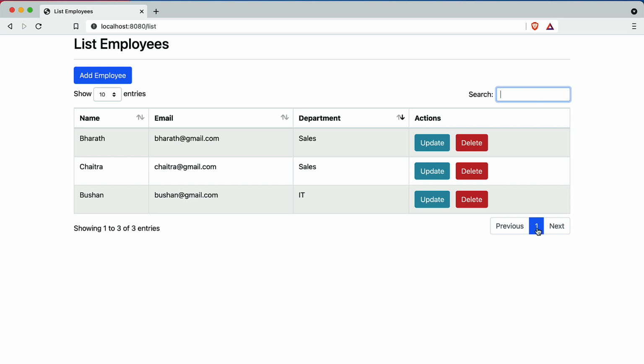And also we have pagination. It will show the first 10 records inside the first page, and if there are more than 10 records, then it will show them in the next page. Alright, this is the application that we are going to build in this course.